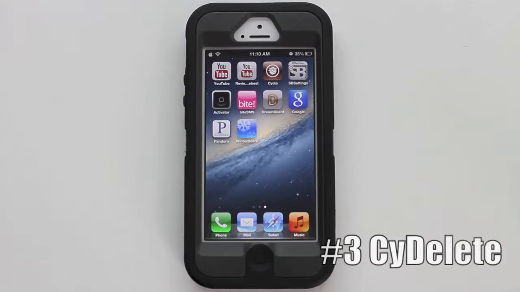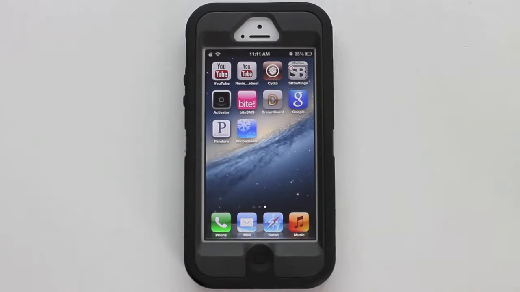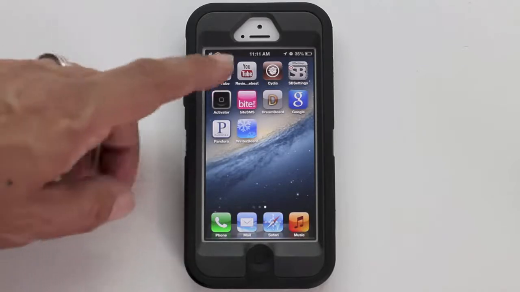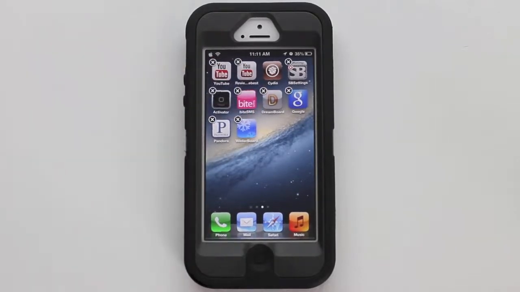Number three is Side Delete. What it does is allow you to delete a Cydia application instead of having to go back into Cydia and uninstall the application all over again. Let's go ahead and take a look now. You can see here if I hold down Byte SMS, it does have an X on it just like the normal applications such as the YouTube app up here. So what Side Delete does is give you a little bit more control over being able to delete your applications that you download from the Cydia store.